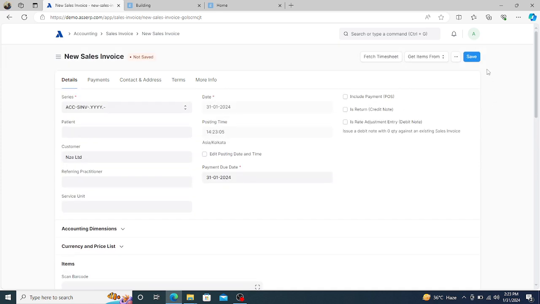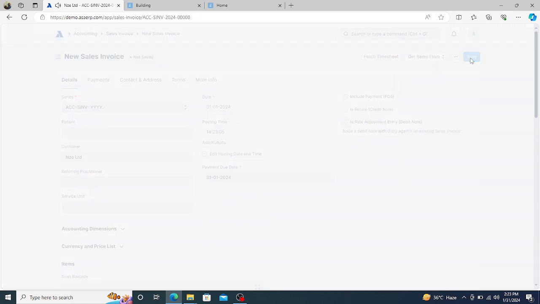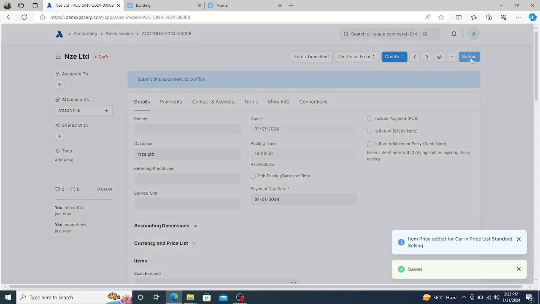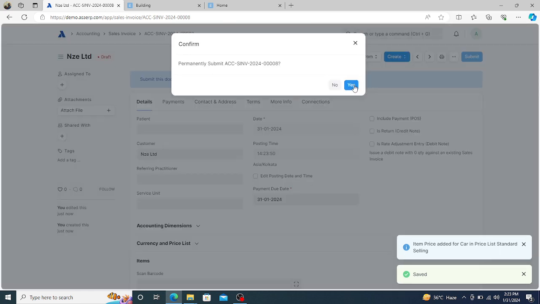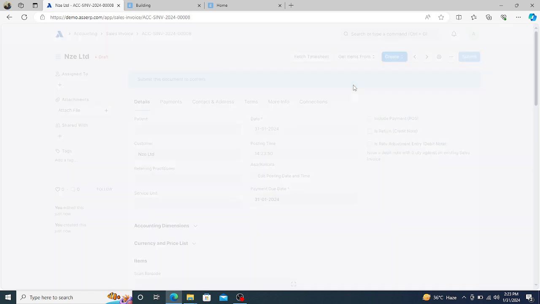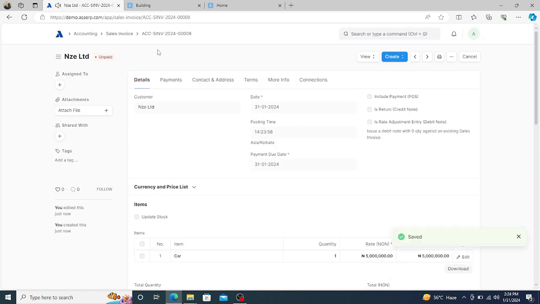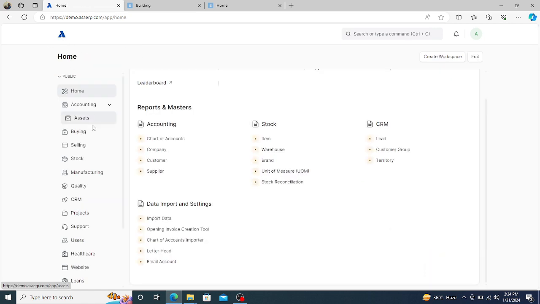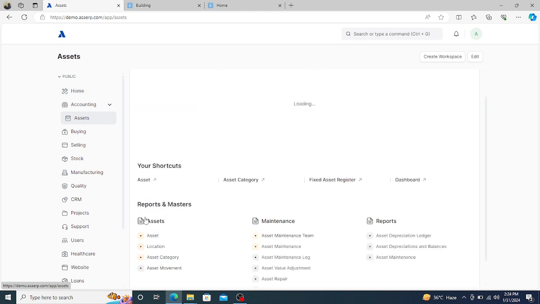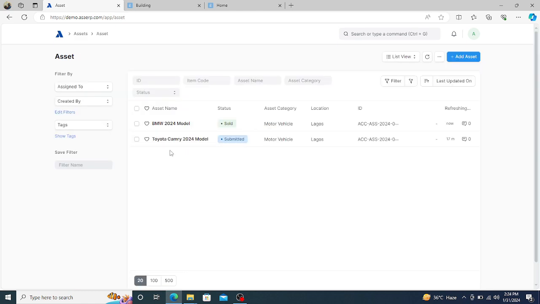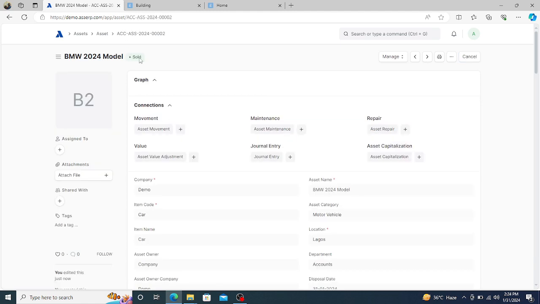You save and submit. Good. You can see that the asset has been disposed. So if you go to the status of the asset, you see the status. You can see the status has changed to what? Sold. The asset has been what? Sold. So that is it for asset management.